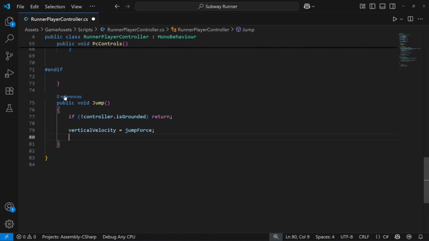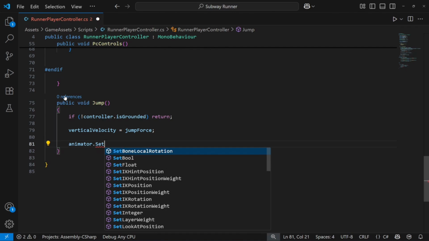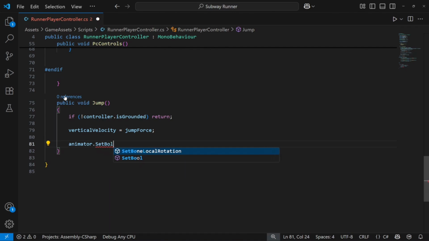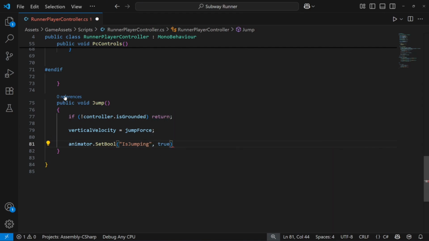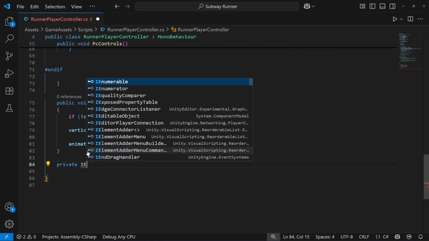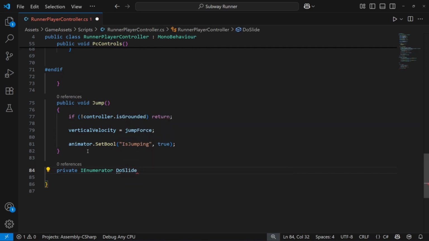Alright, then let's trigger the jump animation. So we will say animator dot SetBool. Let's set the isJumping bool to true. Alright, now for the slide, let's create a method as well. We will make this one a private IEnumerator. Name this as ToSlide.